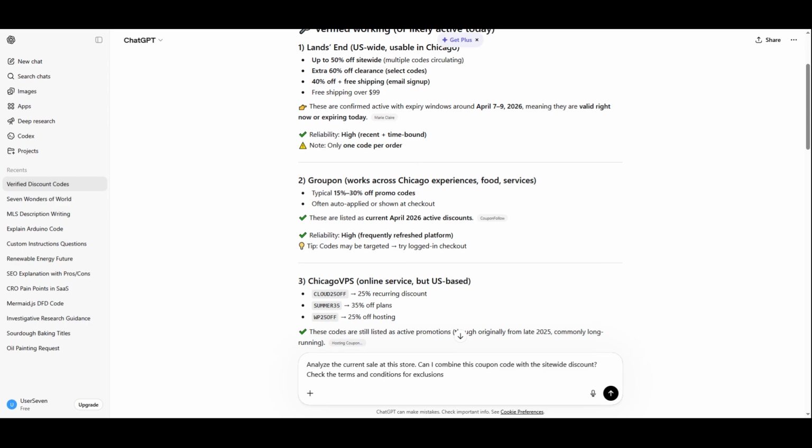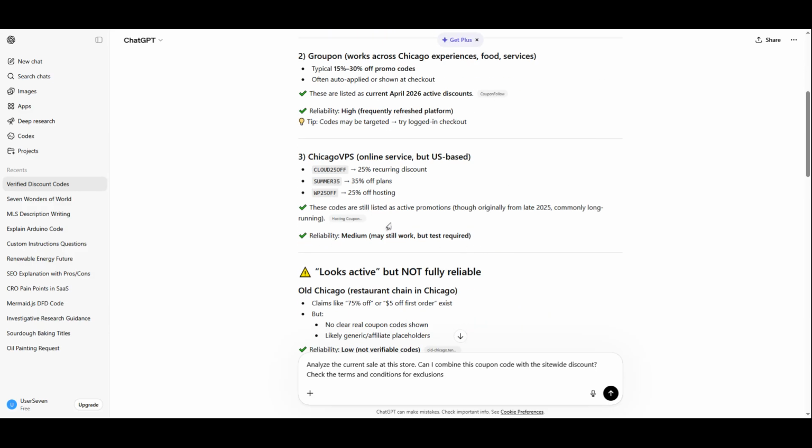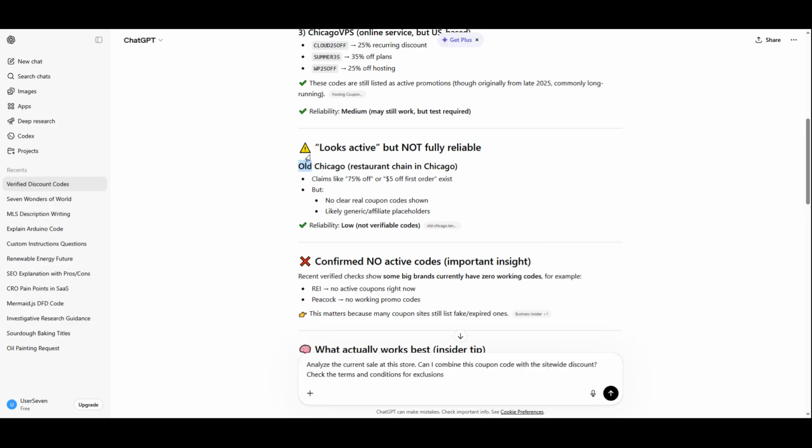You can also use ChatGPT to help you read the fine print. If a coupon doesn't work, ask it to explain possible reasons. It may be because the item is excluded, the code is only for new customers, the minimum purchase hasn't been reached, or the promotion expired. ChatGPT can help you troubleshoot all of that in plain language so you don't waste time guessing.